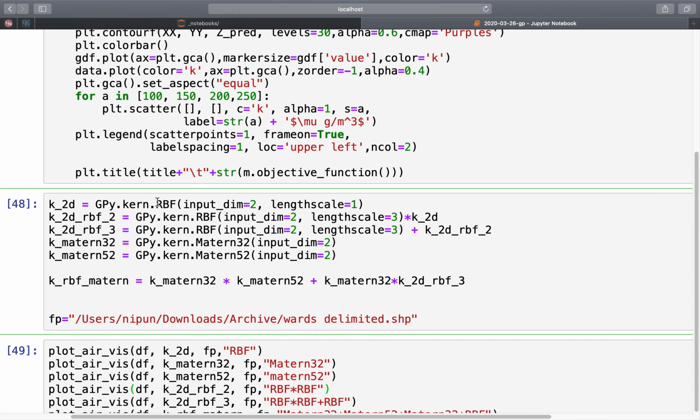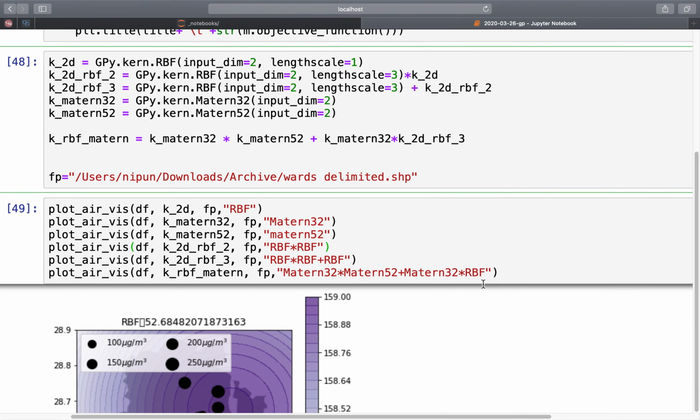The first kernel I've looked at is a simple two-dimensional RBF kernel. The second kernel is a product of an RBF kernel with another RBF kernel. The third kernel is the sum of an RBF kernel plus the previous kernel, which was a product of two kernels. The next kernel I've shown here is a Matern kernel. Matern kernels are very popular in Gaussian process regression. I'm showing here two variants of this Matern kernel, and I've then created another complex looking kernel, which is a combination of these Matern kernels and the RBF kernel. And finally, what I've done is to show you the visualization.